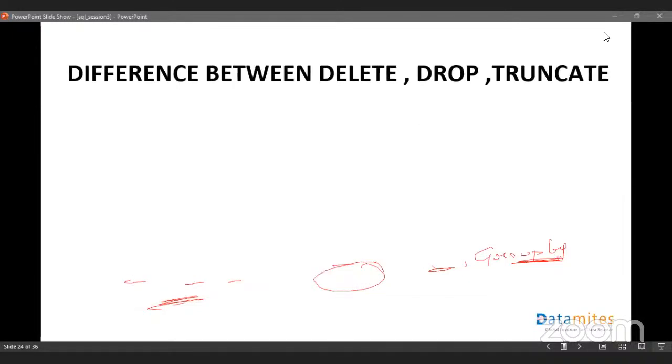And also there is one more. This plays a very important role. Even this is very important: the difference between delete, drop, and truncate. So we learned all these things today, right? Like delete and drop, we learned long back, and truncate.